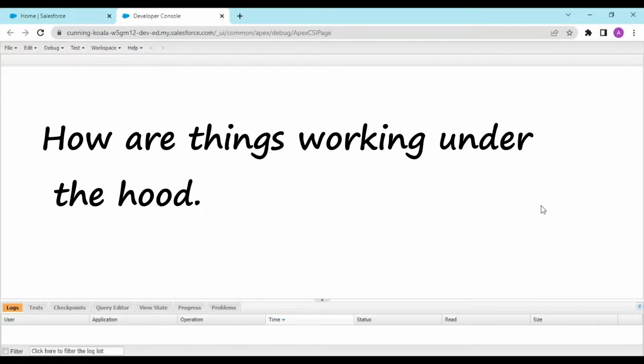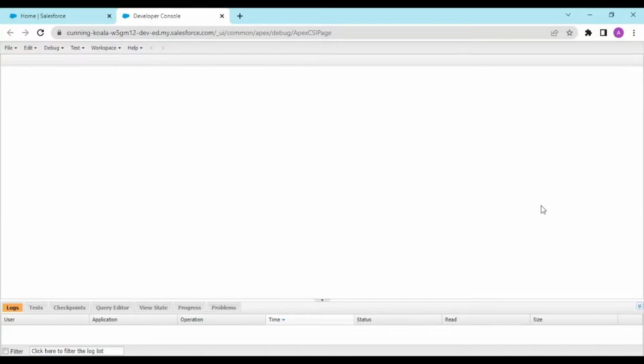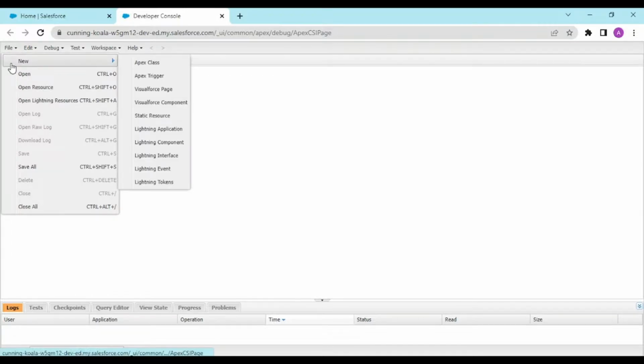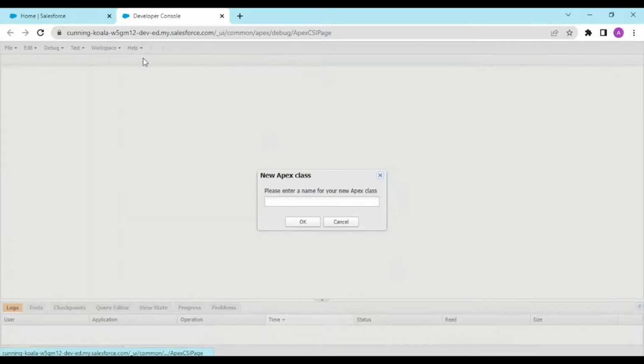So in today's video I would be trying to cover this scenario, and we would be working on external services. I would be creating a class and we would be having some discussions related to that class. So let's get started with this. I'm creating a new Apex class, and I would be naming it ExternalSearch.